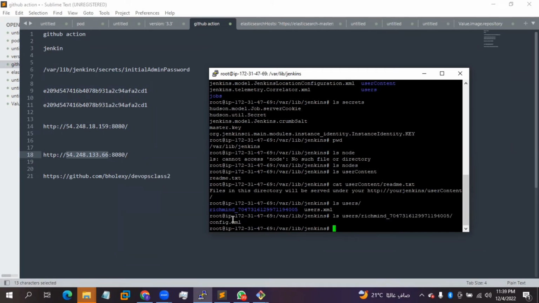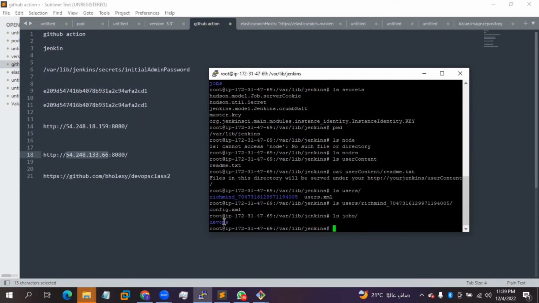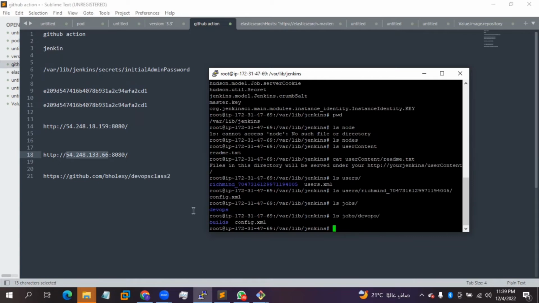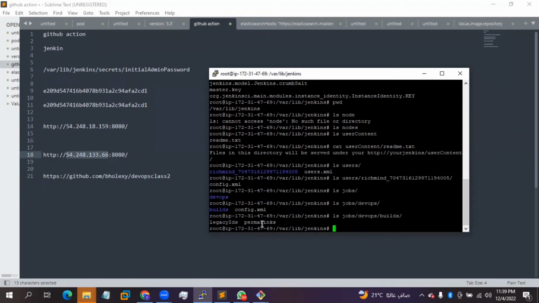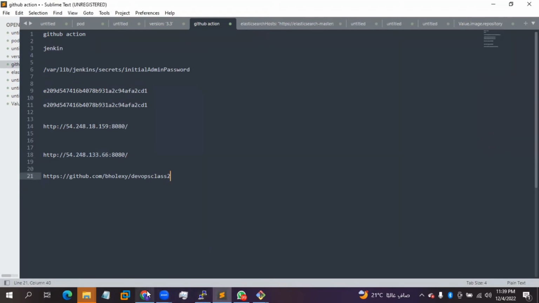Config.xml. Okay, now you see we've actually seen all the jobs now. Okay, yeah, we now have jobs too, which is the DevOps we created. So let's see what we have inside DevOps. I'm just trying to see what we have inside all the directories. We also have build and some other things. So legacy, all right, cool. So you see what we have.